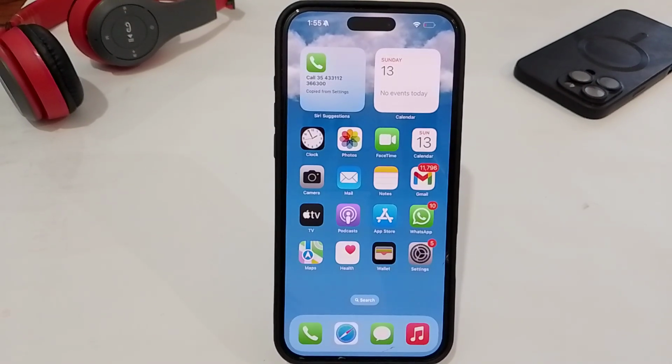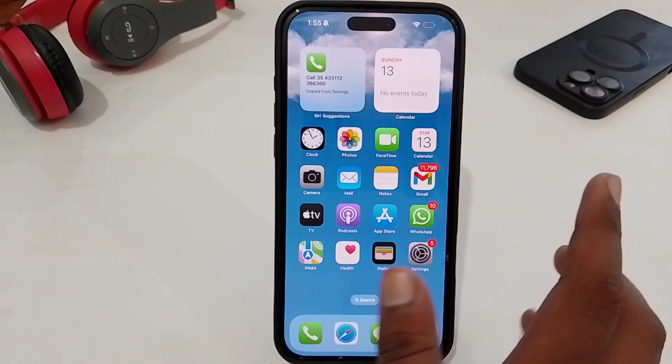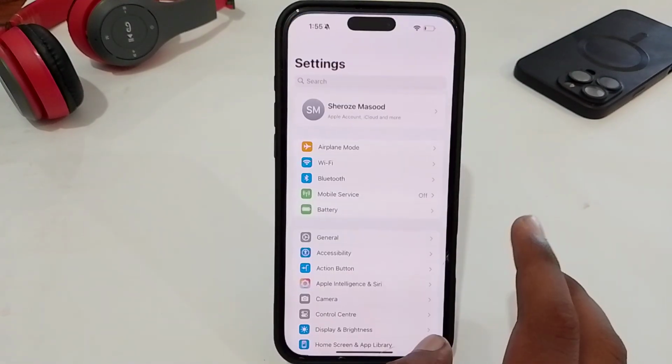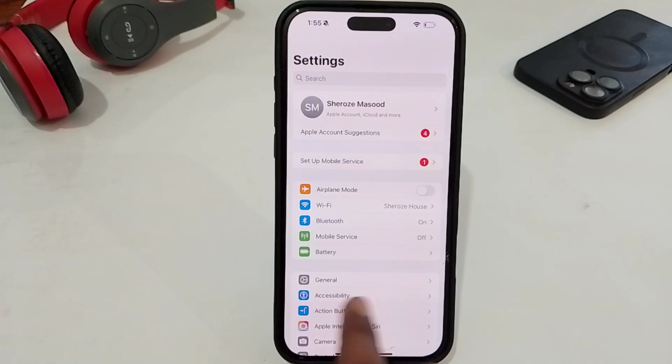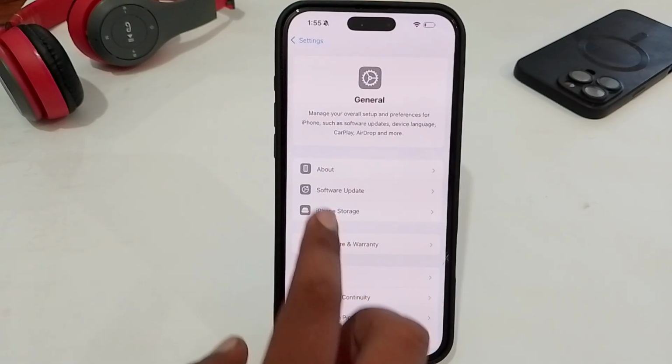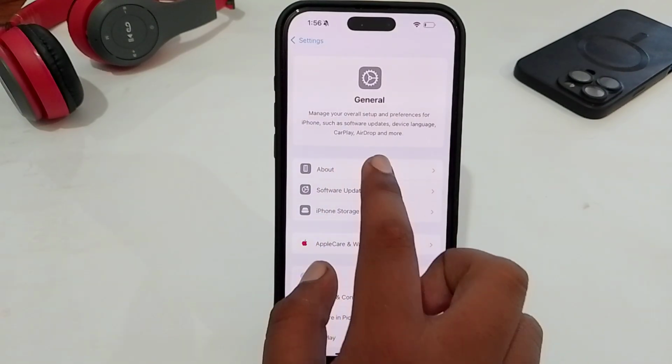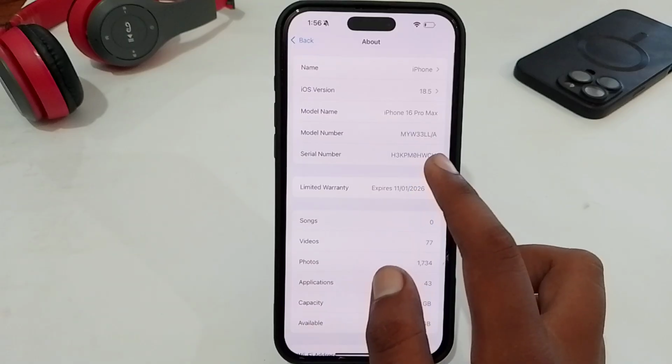So today I'm going to tell you how to check if iPhone is real or not. If you want to check that your iPhone is real or fake, you just have to follow a simple trick. You just have to open your phone settings and here go to General, then go to About, and in About you'll get a serial number of your phone.